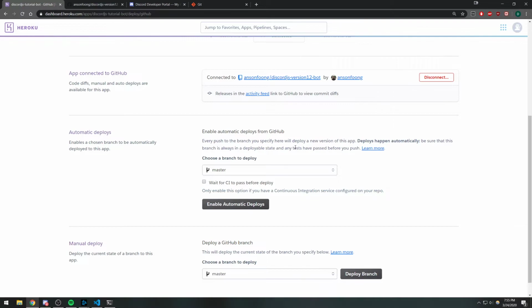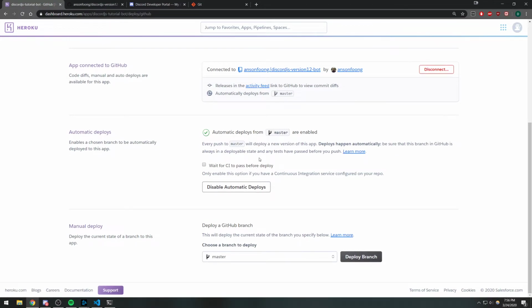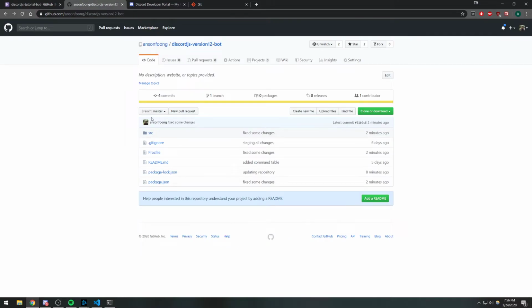It's going to pull the changes from the master branch, do another build, do another npm install, and restart our bot for us. So we're going to make sure we enable it. And you can also change the branch. In this case, I'm only on the master branch right now. This is basically the main branch.